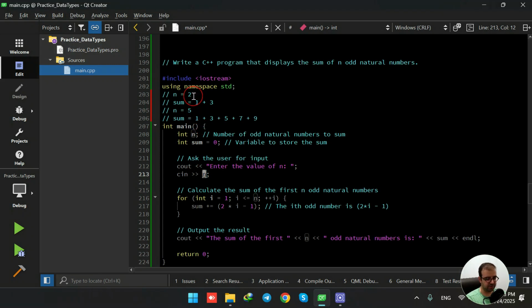For example, the user enters 2, and then we calculate the summation of the first two odd numbers, 1 plus 3. And if the user enters 5, for example, we have the sum of the first 5 odd numbers. Then we have a for loop starting from 1, and as long as i is lower than or equal to n, we continue this for loop.